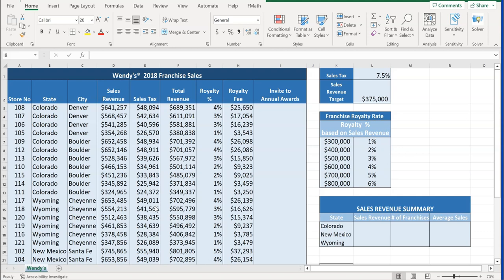So like sales revenue or total revenue, that would be a sum function. If you see down here on the right, we have sales revenue by summary, you have sales revenue, that would be a sum function. Number of franchises, that would be a count function. And obviously average sales would be an average function.